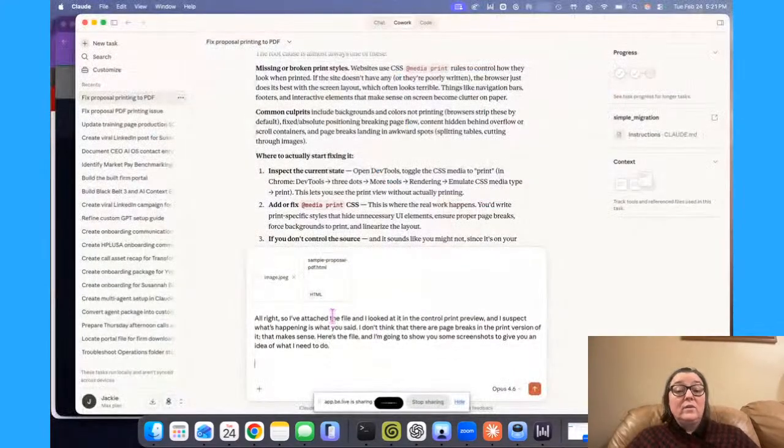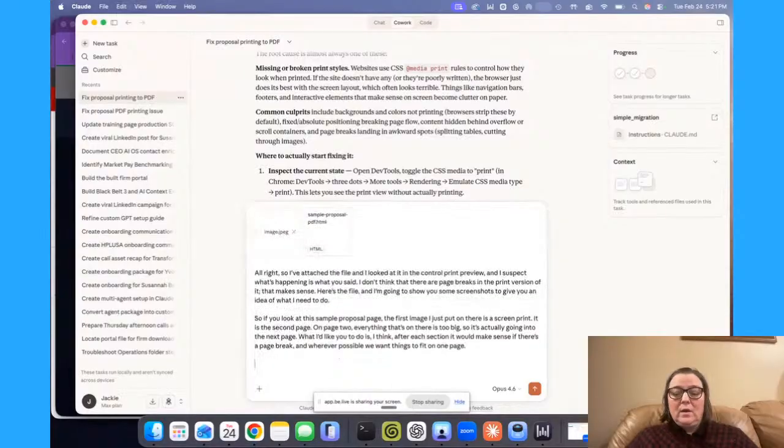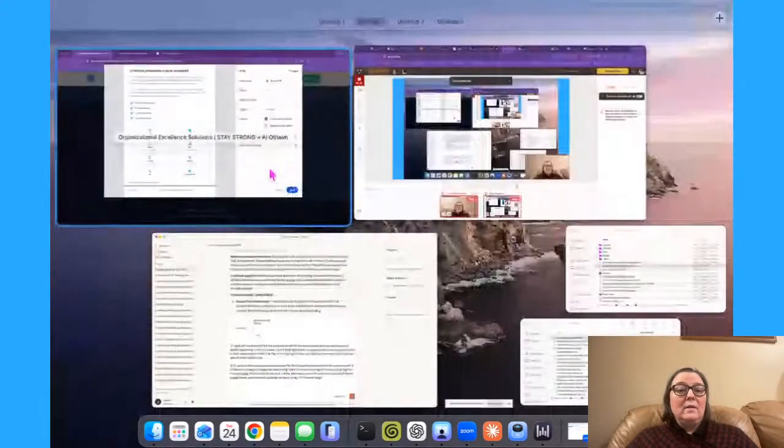If you look at this sample proposal page, the first image I just put on there, the screen print, is the second page. On page 2, everything on there is too big, so it's actually going into the next page. What I'd like you to do is, after each section, I think it would make sense to have a page break, and wherever possible, we want things to fit on one page. All right, so I'm going to go back and look again at this.